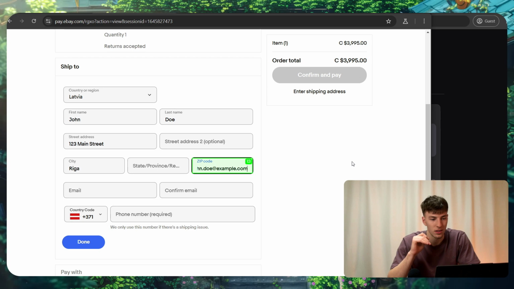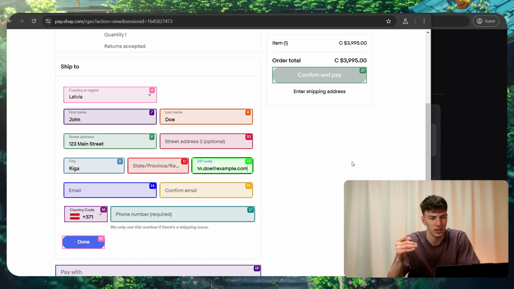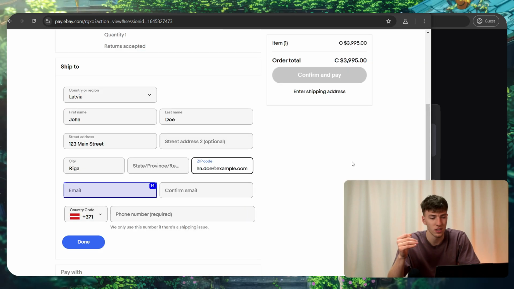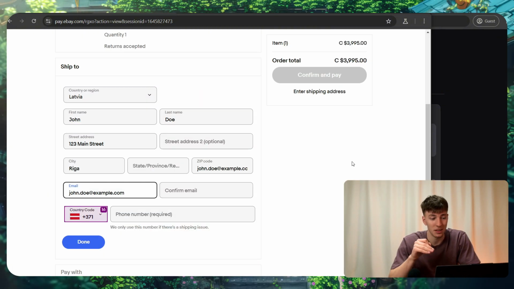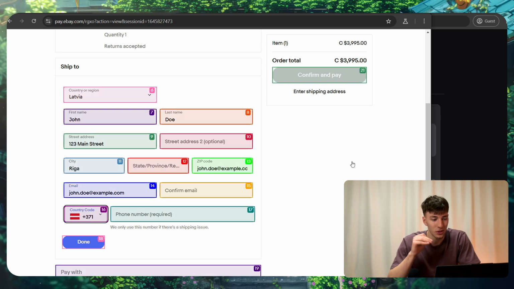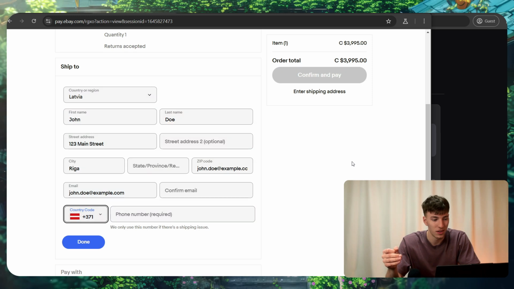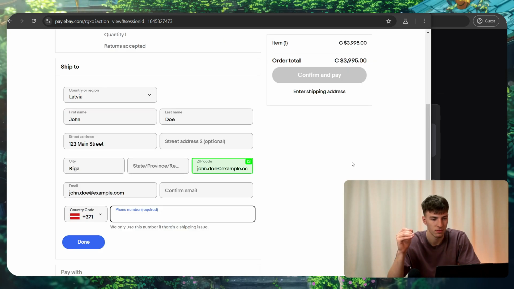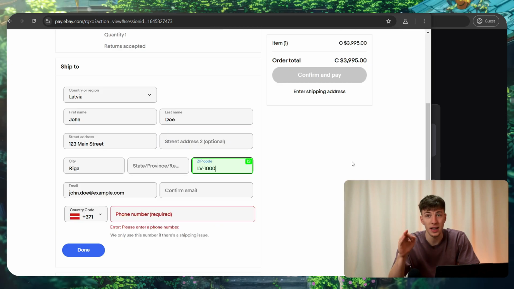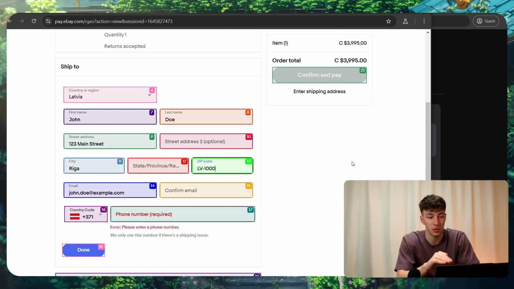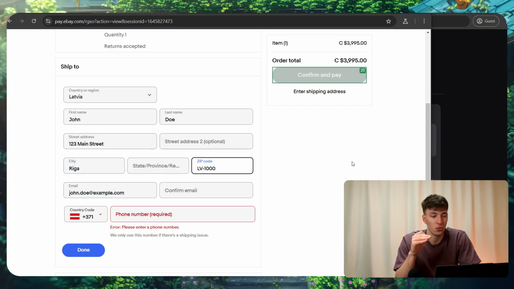Zip code. Okay, in the zip code, it put the email. Interesting. Okay, in the next email tab, he put the email actually. Now for the country code, it's Latvia, this is correct. Now he has to put in the phone number. Okay, so he actually understood that he put the email in the zip code field, so he changed the zip code to the correct one.